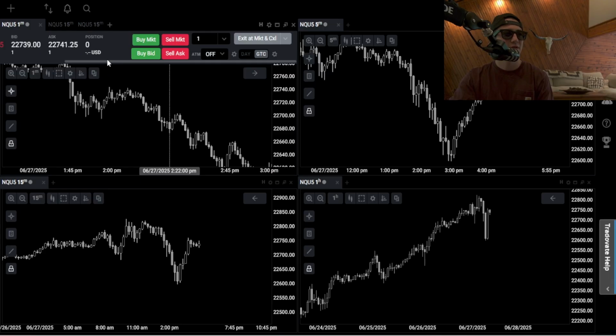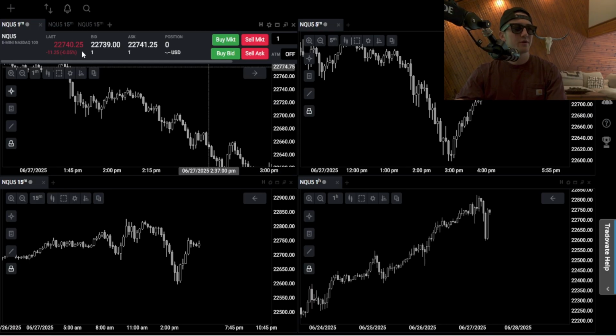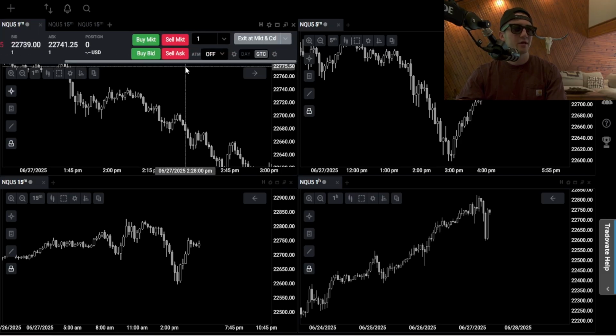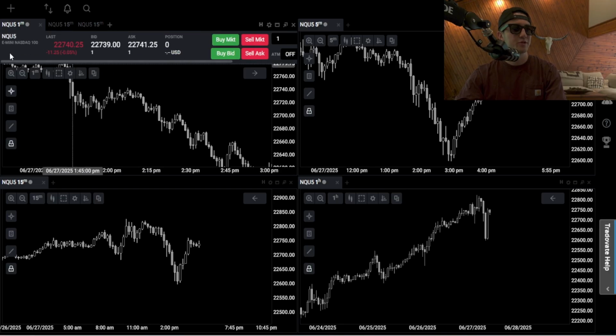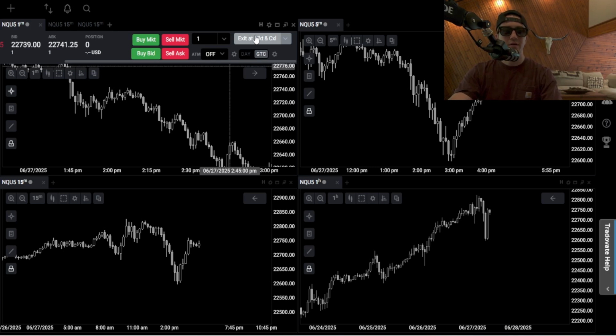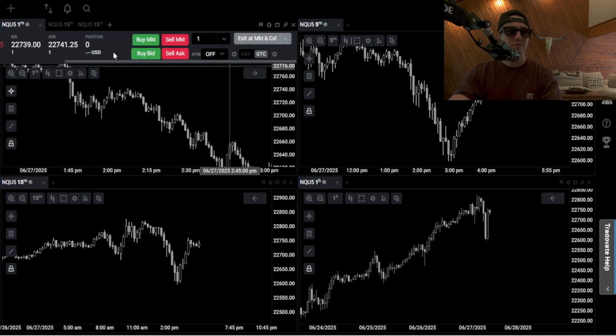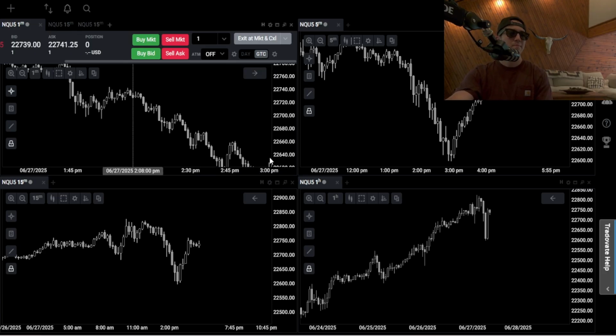Now, by default, this little slider thing, if you have 4 or even 2 charts up on one screen here, will be slid all the way to the left. I like to just slide it to the right, just so that I don't need to see this information here. That's not important to me. I use this exit at market and cancel button, as well as all of this stuff here. So I just slide it to the right. If you're wondering why mine looks a little different, that's why, probably. But yeah, besides that, that's pretty much it.